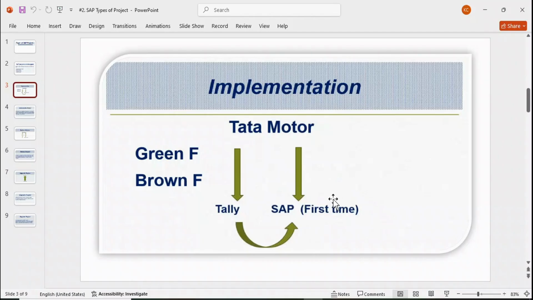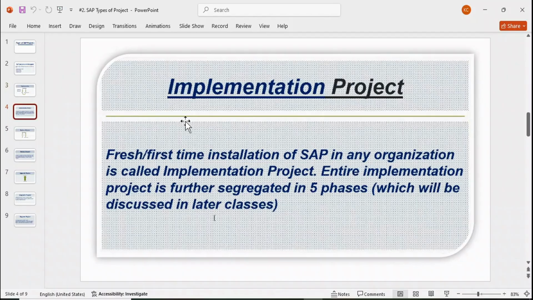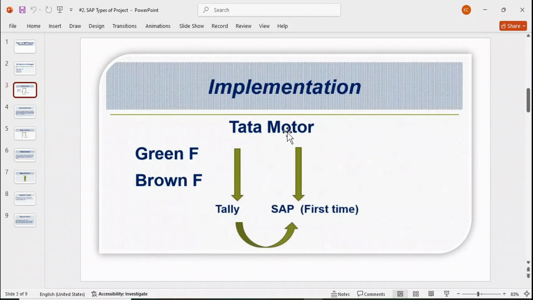Okay, so now here what is happening? Look at here. SAP is going to be installed in Tata Motor. SAP installation and configuration is happening here in Tata Motor for the first time, isn't it? So look at here, guys. Fresh or first time installation of SAP in any organization is called an implementation project. When SAP is supposed to be implemented here in Tata Motor, who will implement it? Of course, Tata Motor will invite certain IT companies, maybe IBM, Accenture, Wipro, Infosys, right? So let's suppose this project is given to IBM.